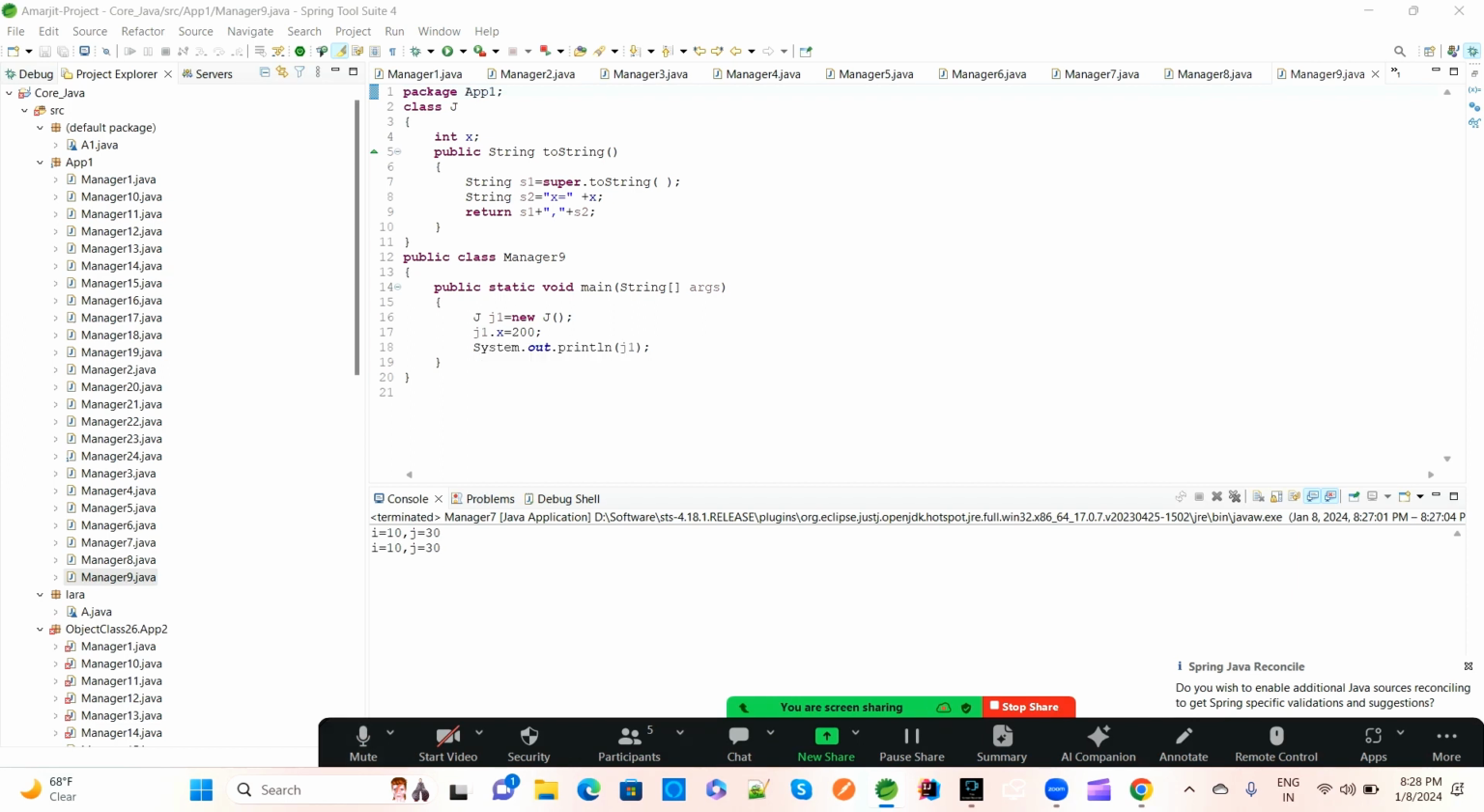Now this next program is manager 9. So this is class J. Inside that we have a variable int x, and then we have a main method inside this manager 9. In this main method we are creating the object j1 equal to new J and j1.x equal to 200. So based on this reference we have 200. But here what if you print j1 directly, this won't work. Why? Because it will come as an object.